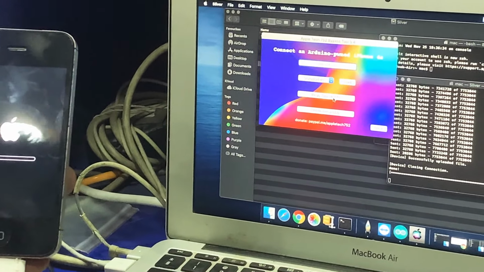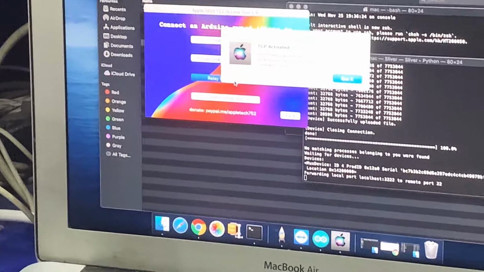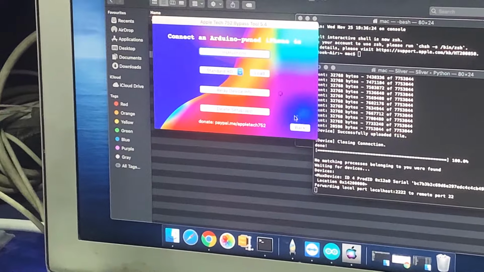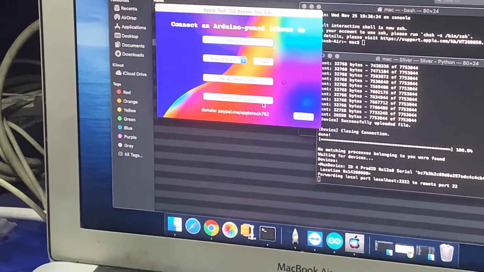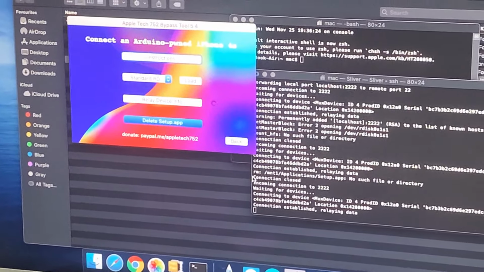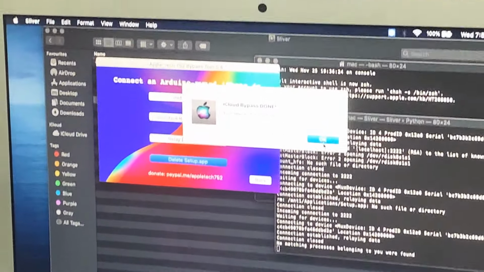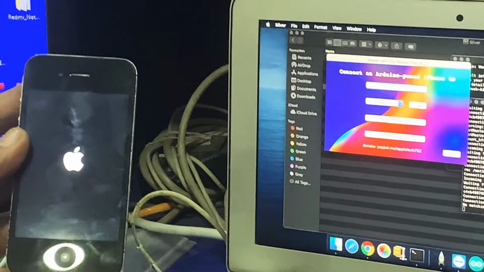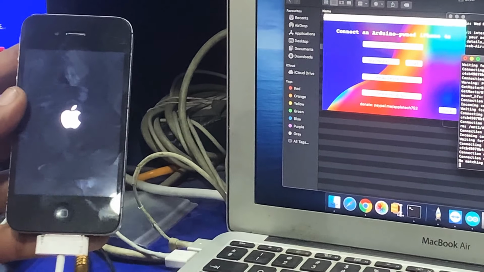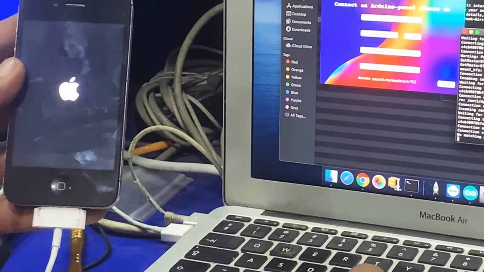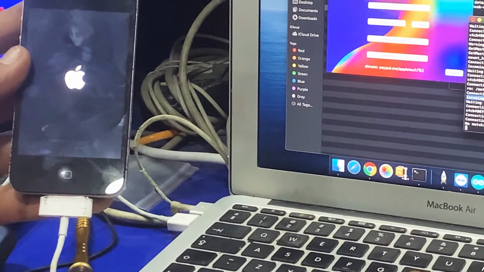Now you have to relay device info first. And then delete setup.app to remove your iCloud ID from your device. As you can see, all is done. Now our device is rebooting. In this way, we can remove the Apple ID lock from the iPhone 4S permanently. You can reset it, only you cannot restore it using iTunes or other third-party tools.